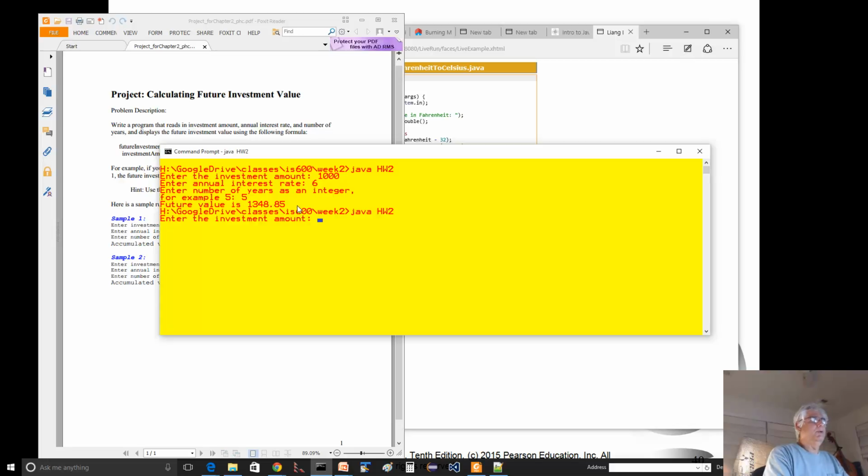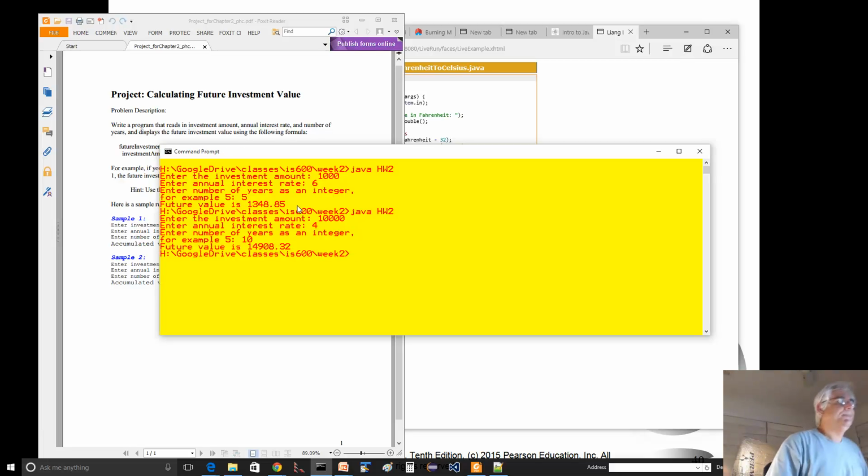Let's do one more. All right, Homework 2. Let's do $10,000. We'll do 4%, maybe a bit more realistic. If you get 6% every year, you're doing pretty good. We'll enter and we'll save for 10 years. What do we get? So what does this say? We're still doing pretty good. We started with $10,000. Annual interest rate is 4.